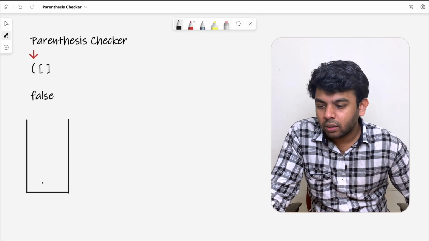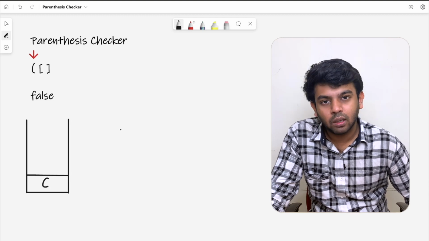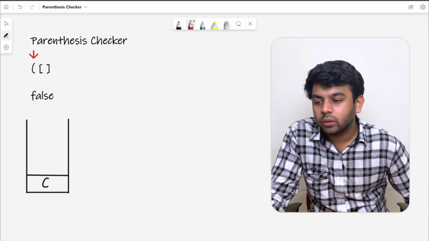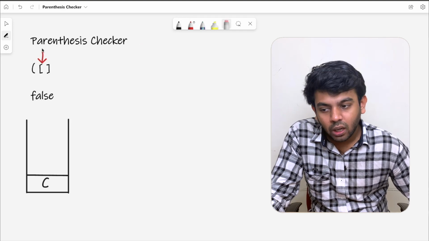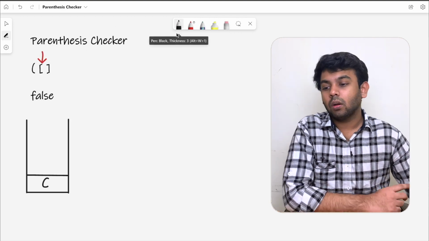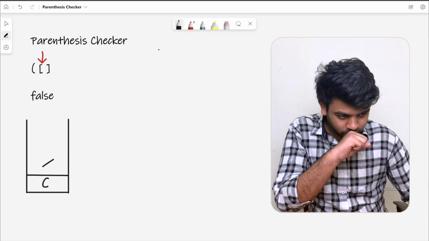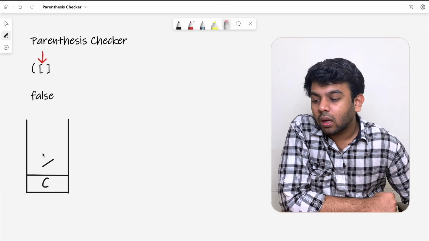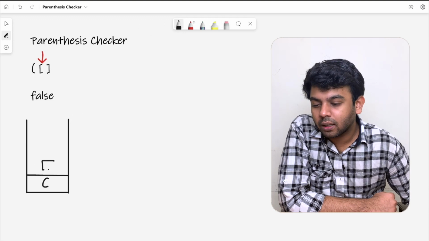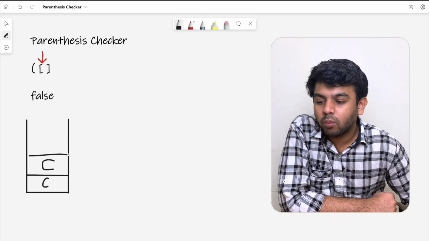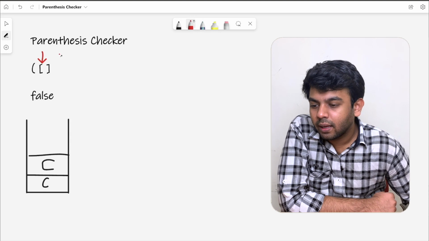Whenever you see an open bracket, you will just push it into the stack. Now the stack has an open parenthesis. Now we are moving to the second element in the string, which is an open square bracket. Again it's an open bracket, so I am just pushing it into the stack, and the stack now has a square bracket and a parenthesis. Okay, and we are moving to the next element.